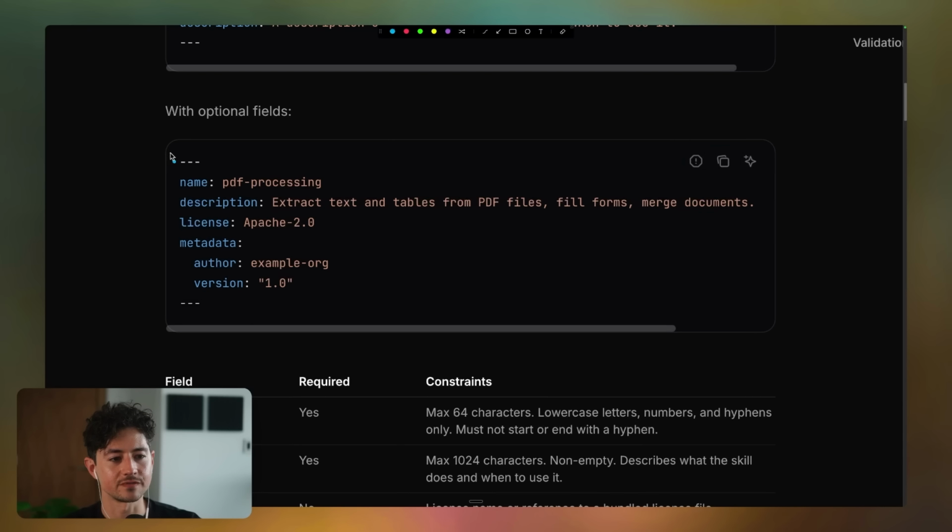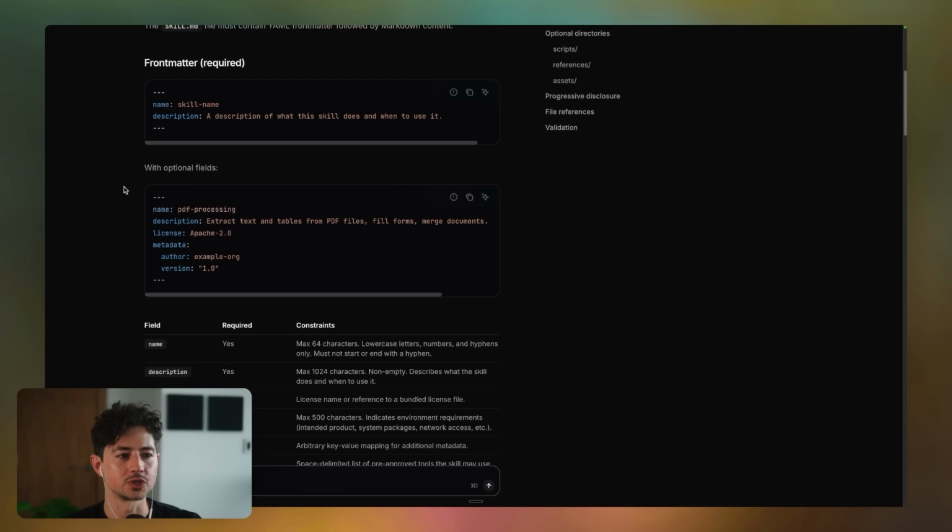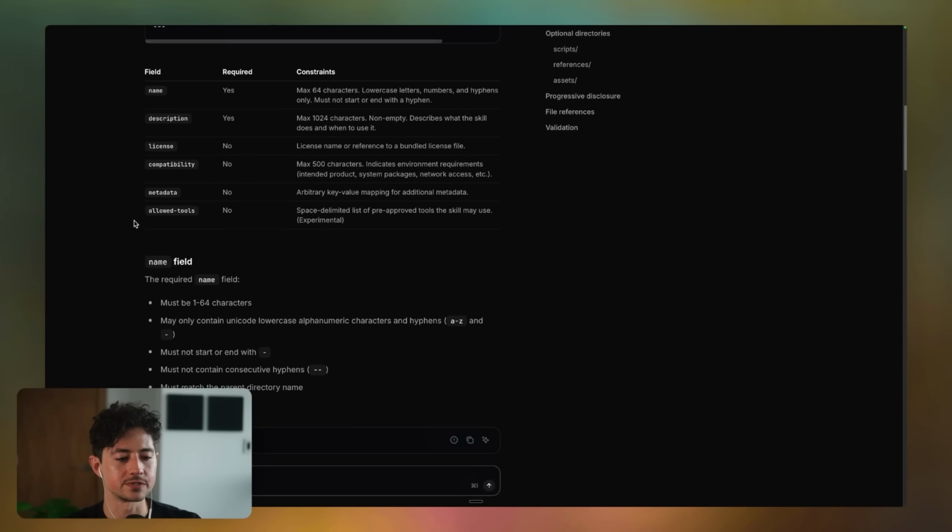These files will have a little title section up here, which you know is a title because there'll be 3 hyphens at the top and 3 hyphens at the bottom. Inside of the file, you can give it a name like PDF processing, a description like extract text and tables from PDFs, and then you can even do licenses and metadata and so on. I don't actually do any of this. My skills are almost always just name, description, and then maybe some optional tools it could use as well.